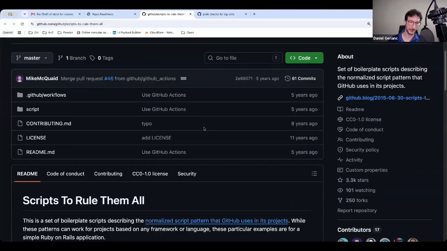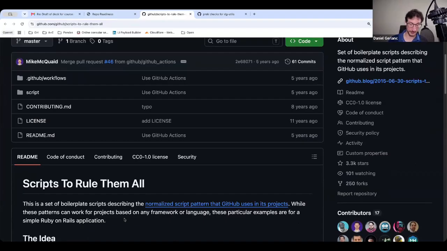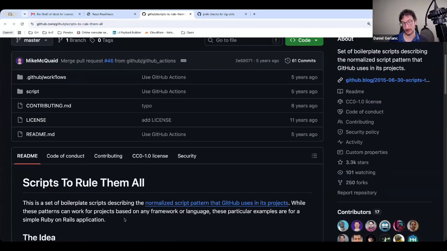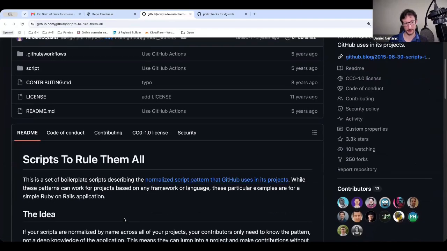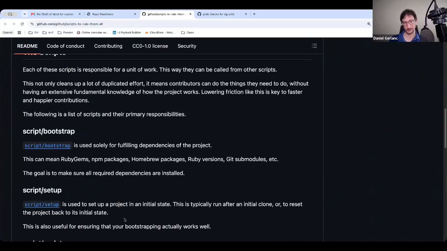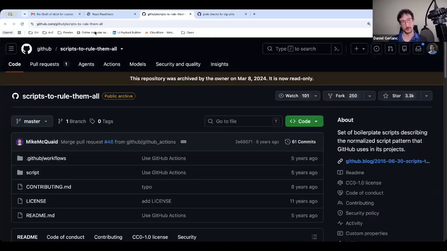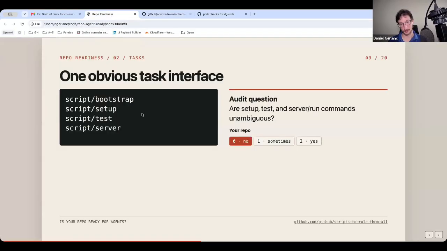The idea they had, long before the AI days, was that all of their projects have these 7 different scripts. Basically, if you know how these scripts work, then you know how to do different things in the repo, like get all the dependencies set up, or set up or reset the project to an initial state. When I was starting to work with agents and repos, I thought of this article again, and a lot of times I would see the agents using something like npm instead of pnpm to start.